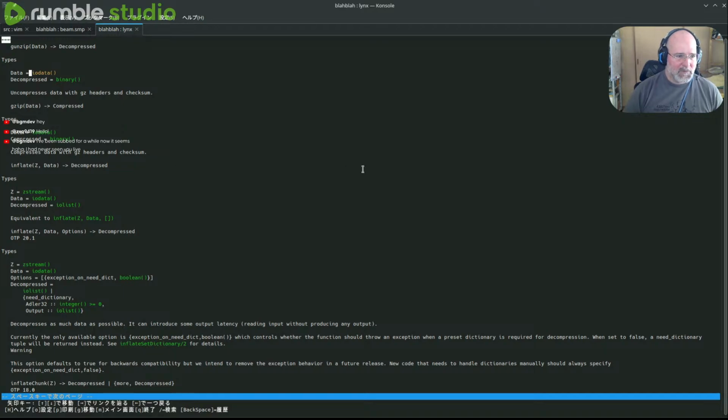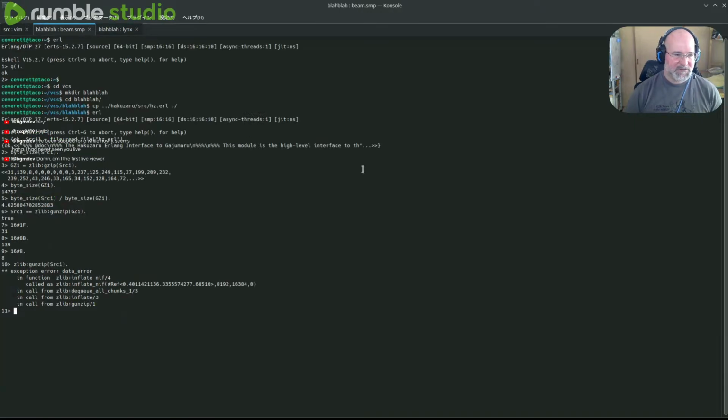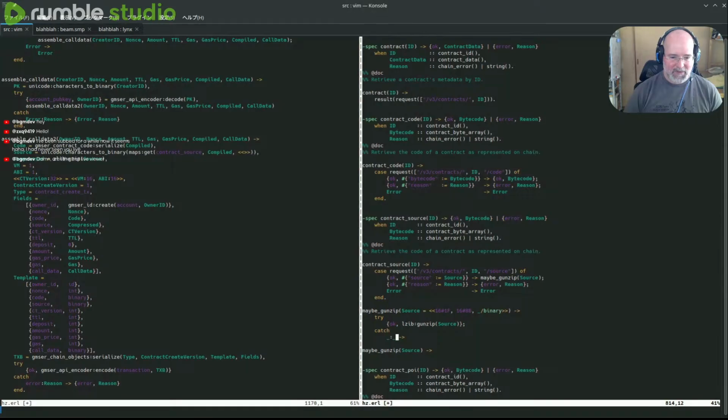Let's see. Okay, so gunzip data is just decompressed. It doesn't tell me anything about the error types. Cool. I'm not going to go read the source to the zlib thing. I'm just going to assume that if I get an error, it's okay, and we're just going to return the old source. We're just going to return that.